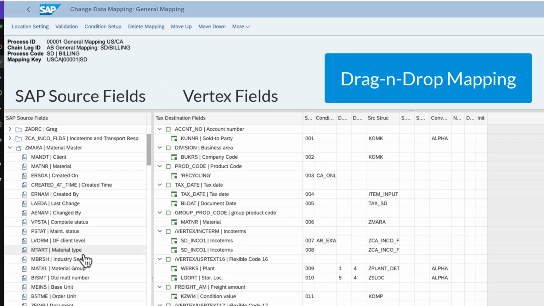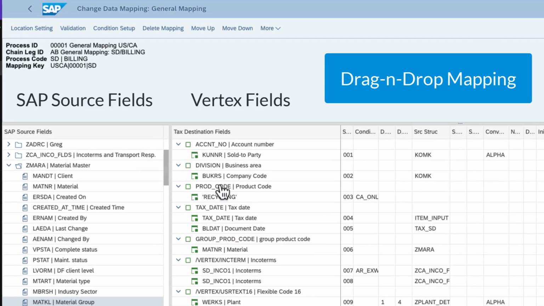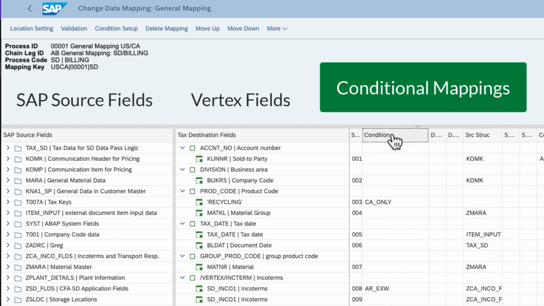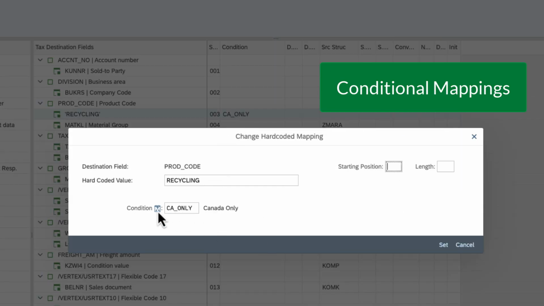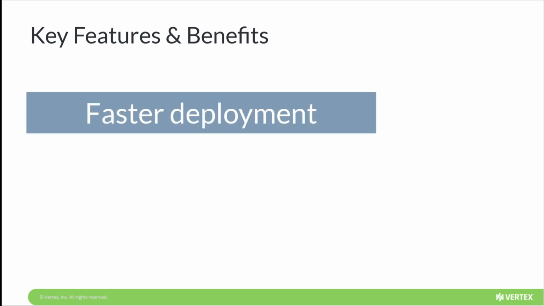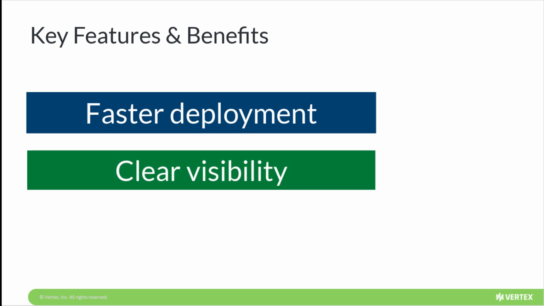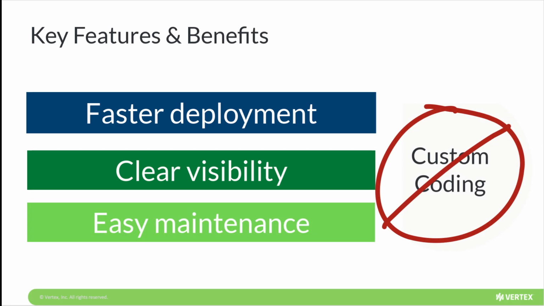We make it easy to pass data using the available flex fields in Vertex, so you can use multiple drivers in your tax decisions. You can even set up special mappings with qualifying conditions. This way you can trigger data mappings only if prerequisites are met. The result is a faster deployment of Vertex with SAP, clear visibility on the data you are passing to Vertex, and easy ongoing maintenance if you need to change your data mappings, all with no custom development needed.